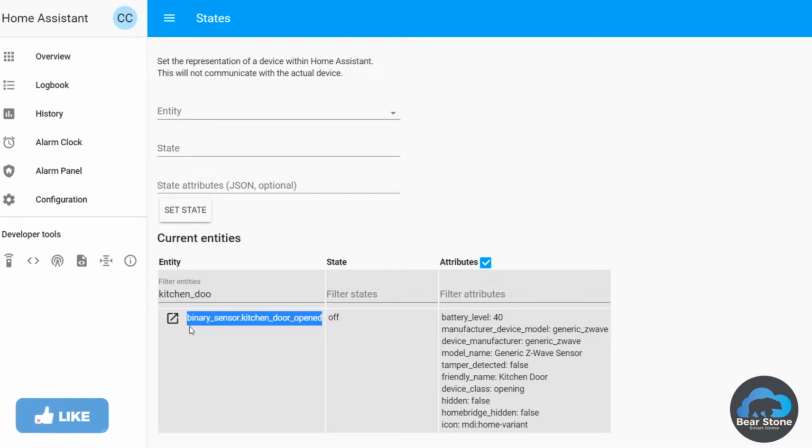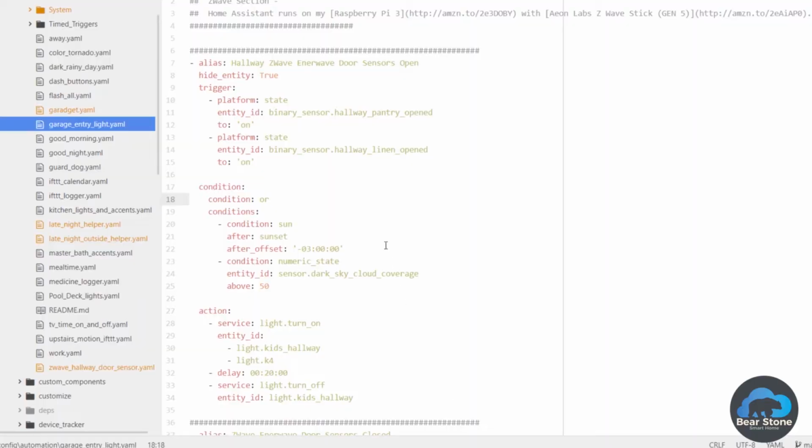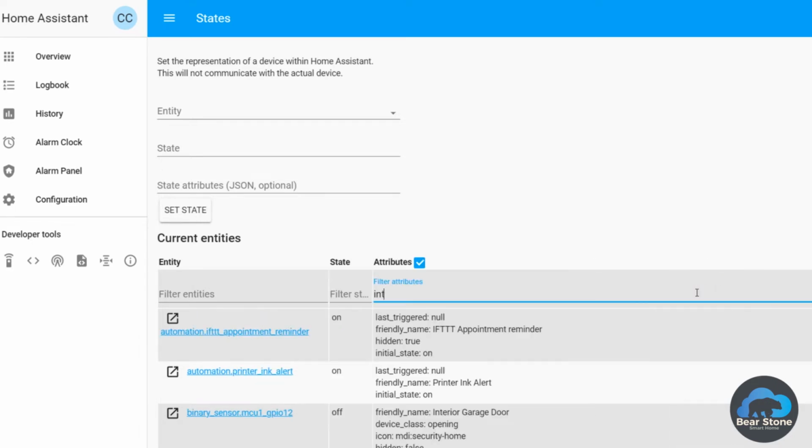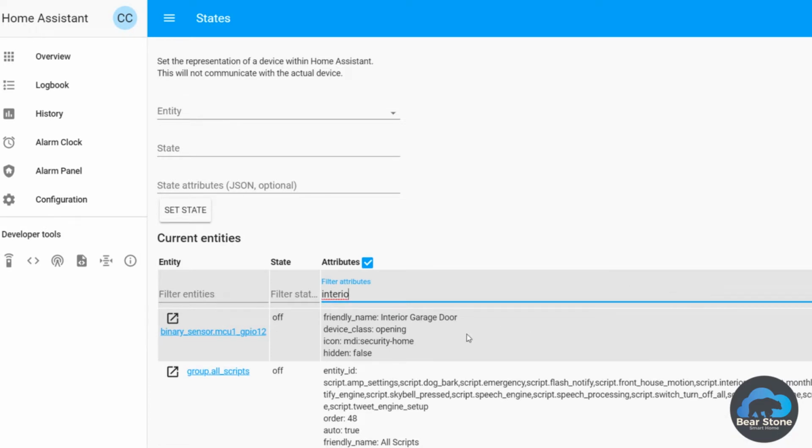And I'm going to copy that into my project. So we're going to say, if this binary sensor gets switched to on, which means the door is open, find the interior garage door. So we can go to our attributes because we know the friendly name is interior. And here we go, we have our interior garage door. So that's one of the binary sensors.